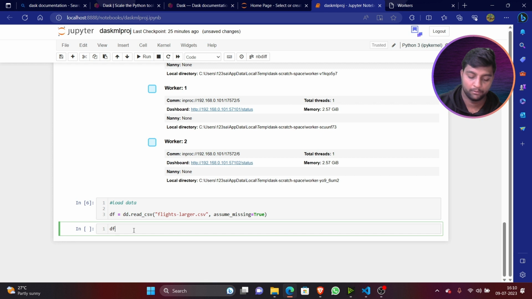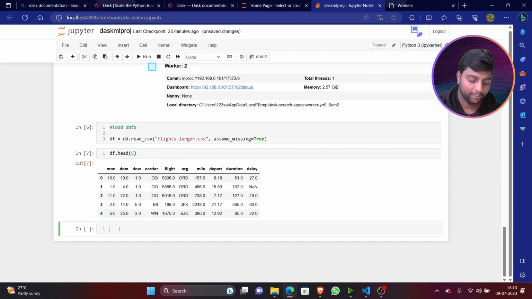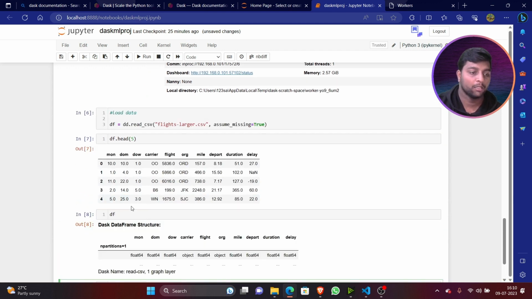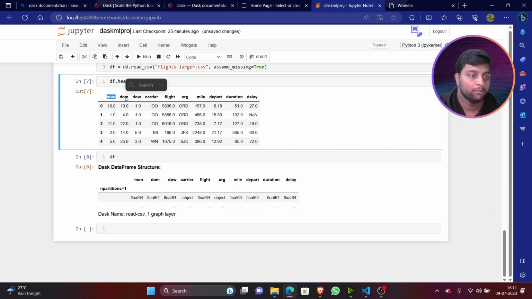Have a look at it: df dot head, and I'll give 5. If you directly try to see df, it will not work, like how we used to check in pandas, it is not going to work. Here you have to give df dot head or df dot compute. I'll even show you that also. Here you can see what columns we have. I'll explain all about these columns also in detail.